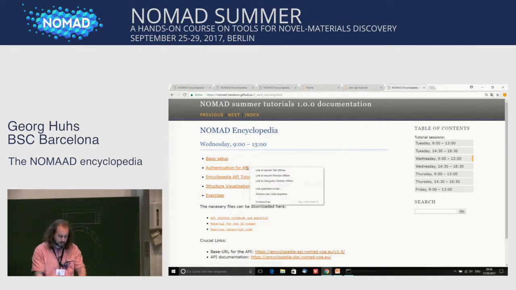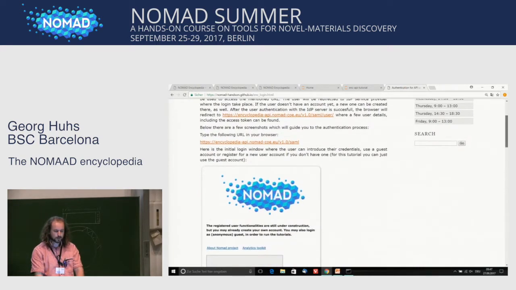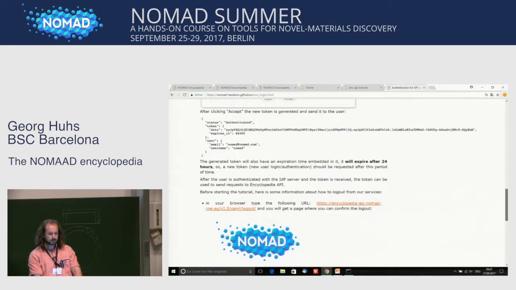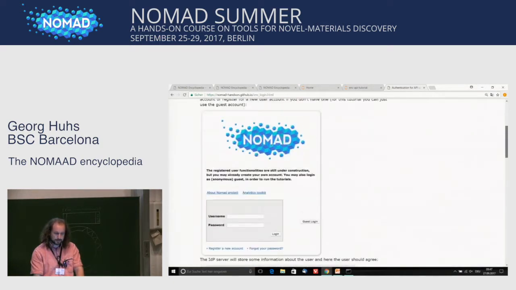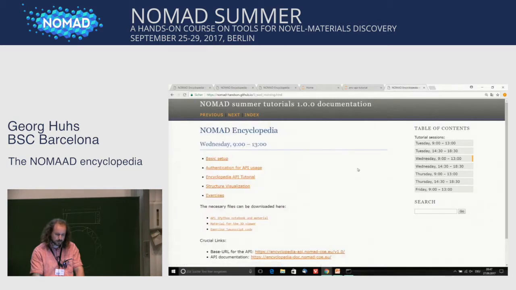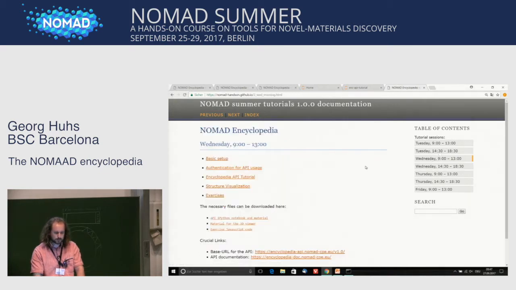Here we have some extra page about how to use the authentication, this central NOMAD login you've already seen in the analytics tools from the API. So here you can look up the stuff, and also how to log out, because this is less obvious from an API where it's easy to log in. And then we get to the specific tutorials for the API, for the visualization, and the exercises are just some ideas what you can do. So this is left to you for exploring.